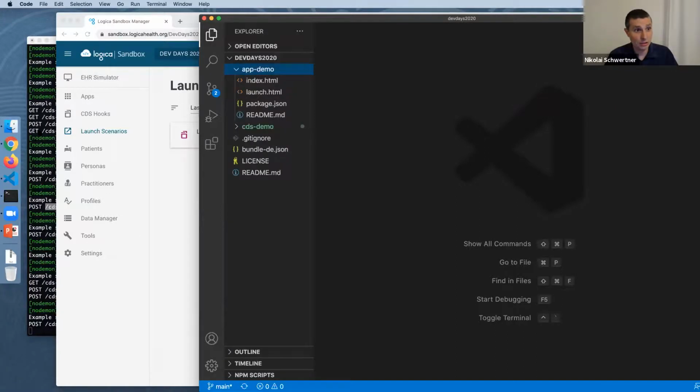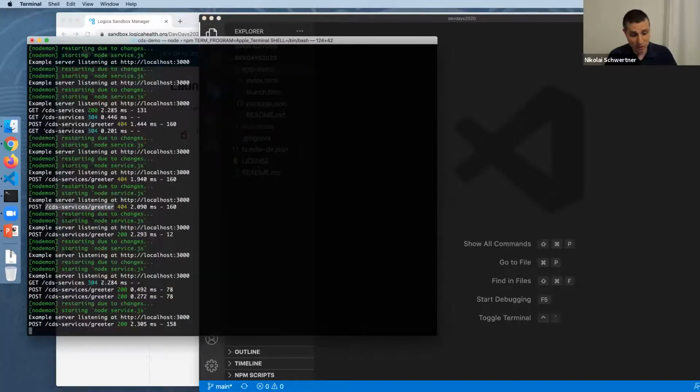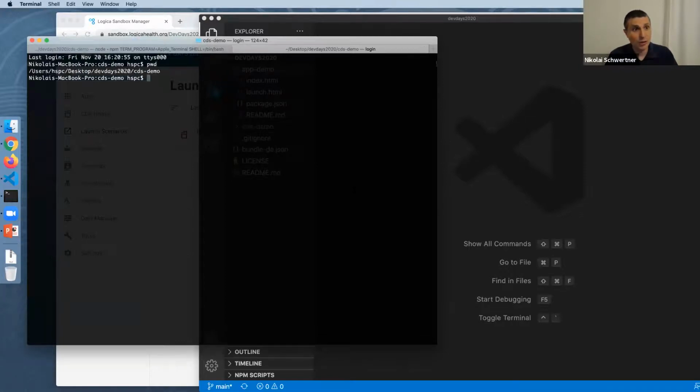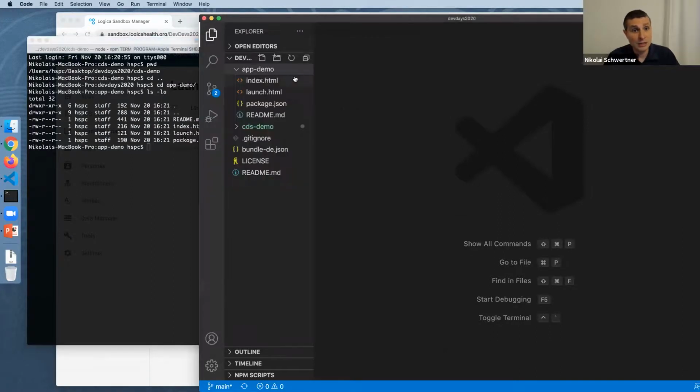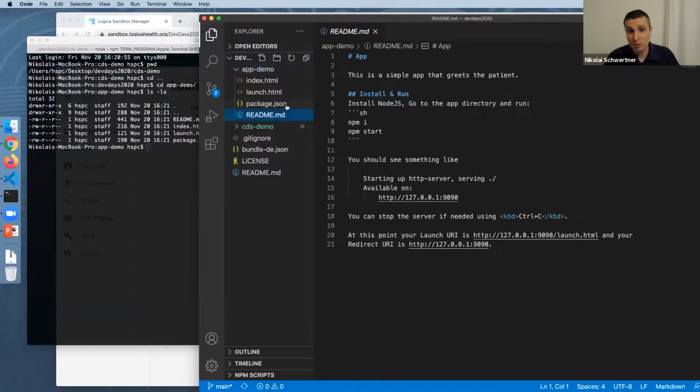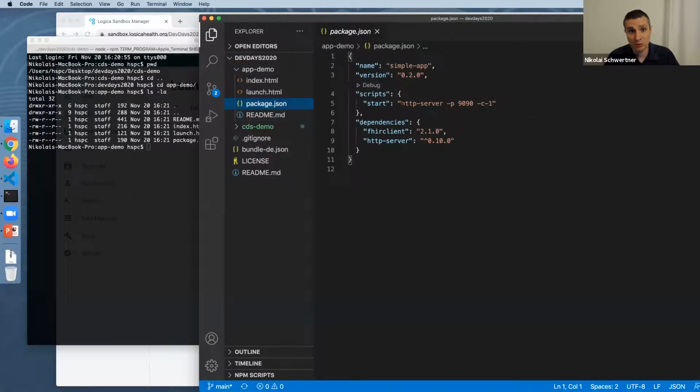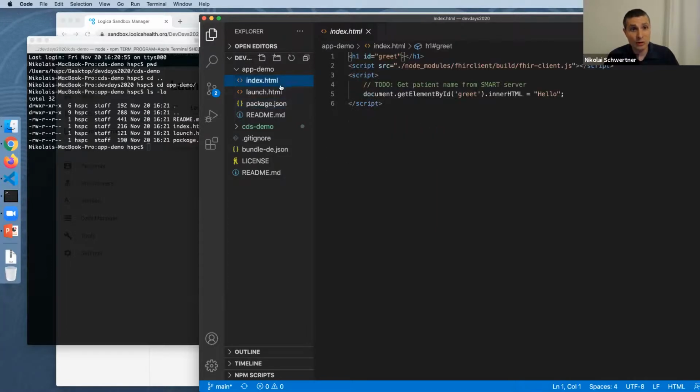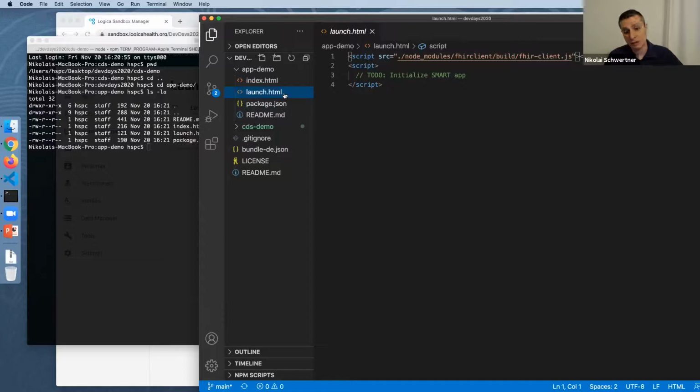Now let's switch gears and look at the application demo. So I am going to, where are we? Let's go to the apps demo directory. And it's another Node.js application. So it has a README to get you oriented, a package.json. In this case, we're going to launch an HTTP server, which is going to serve some static content on port 9090. And this static content is going to be two files, launch.html and index.html, are going to be the two files which we're going to serve, folks.